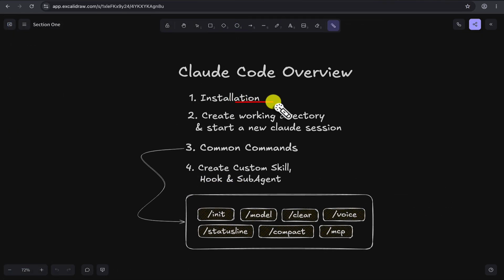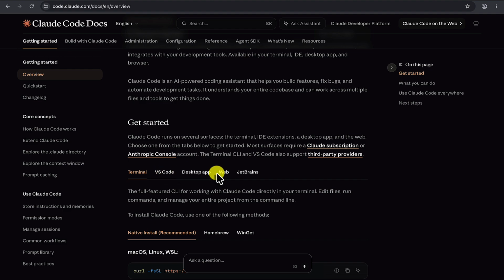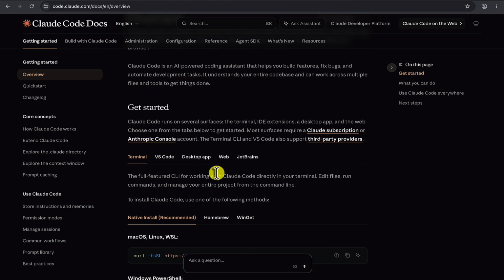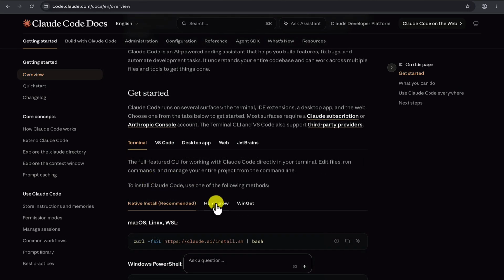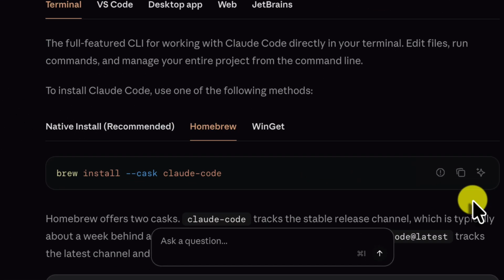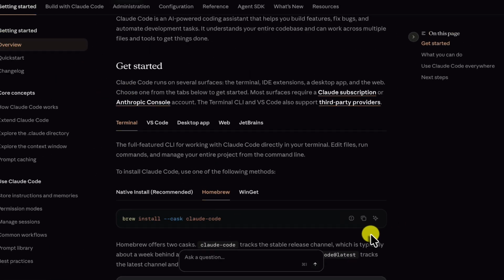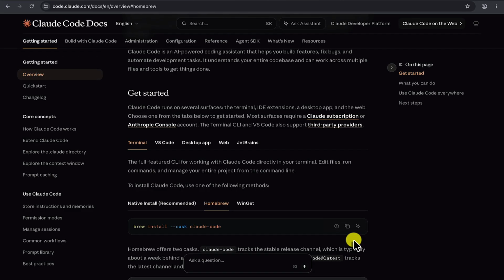Alright, so the first is installation. To install Claude Code, we go to the documentation, and on the overview page, you can see down here we have different options. For this video, I'll be running Claude Code from the terminal, so I'm going to stick with the terminal option. On the terminal, I'm using Homebrew on my MacBook, and this was the command that I copied to install Claude Code on my machine. One important requirement to be able to use Claude Code is a Claude subscription. I have a Pro Claude subscription, and so I'm able to use Claude Code.